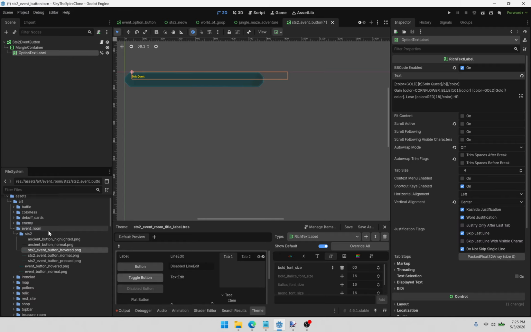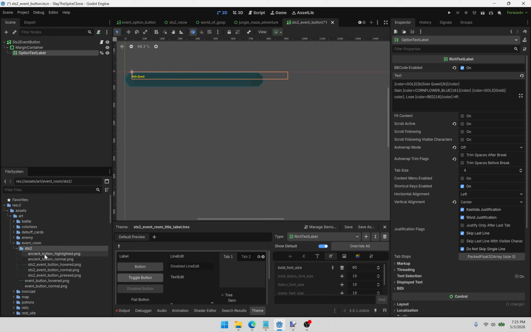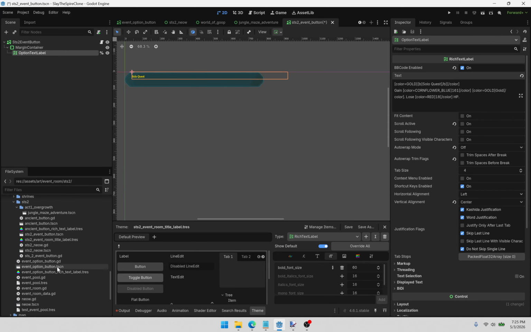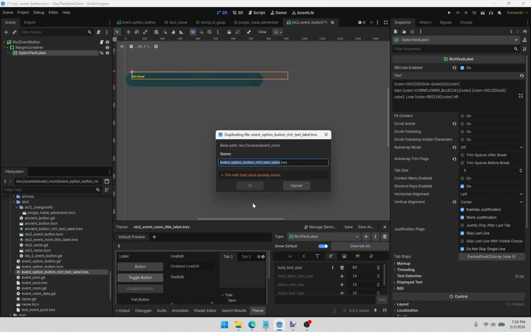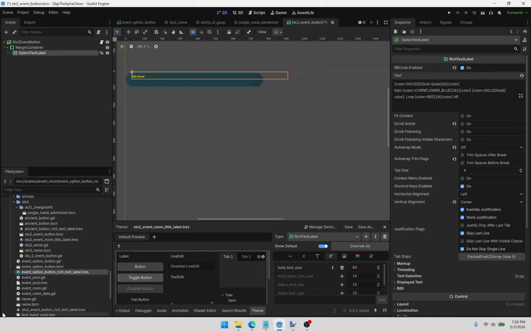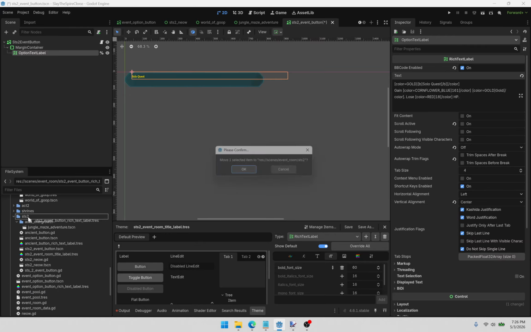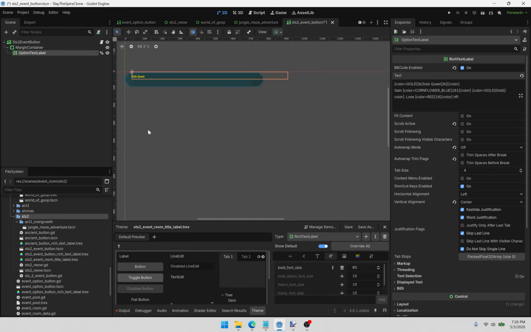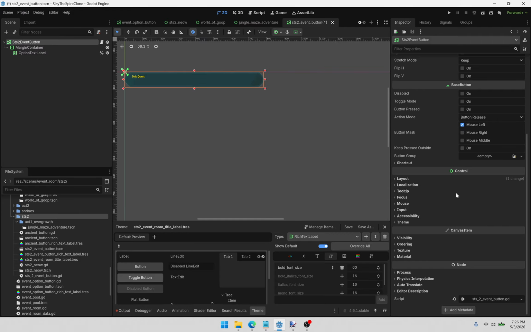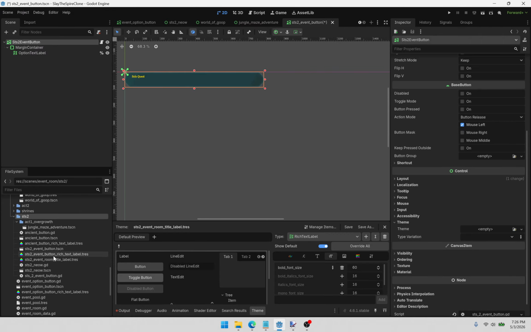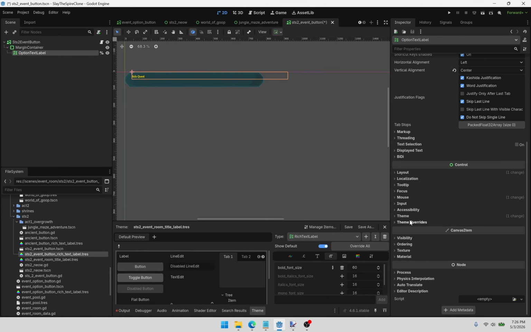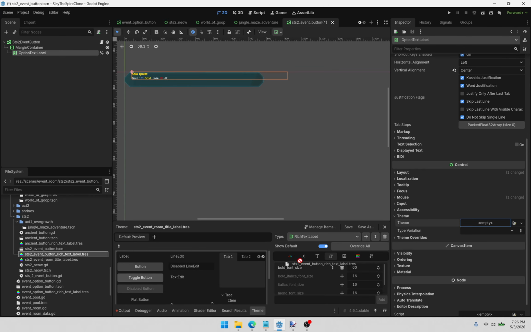Change the font, right? So let's make this a separate theme from the original Slay the Spire event thing that we had going on. So we need to duplicate this resource. It says event button, something like that, right? Then we'll move that into this folder here. Okay, so then here for this button, for the theme, we need to use this, right? No, not this, this.